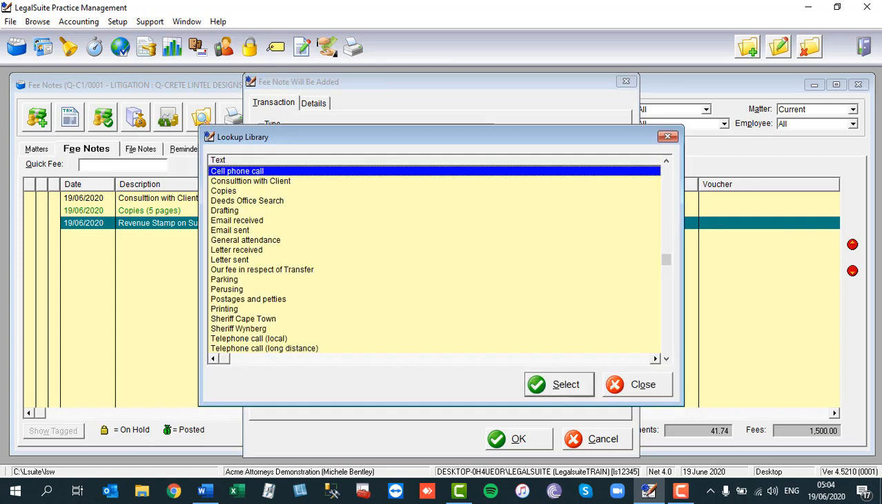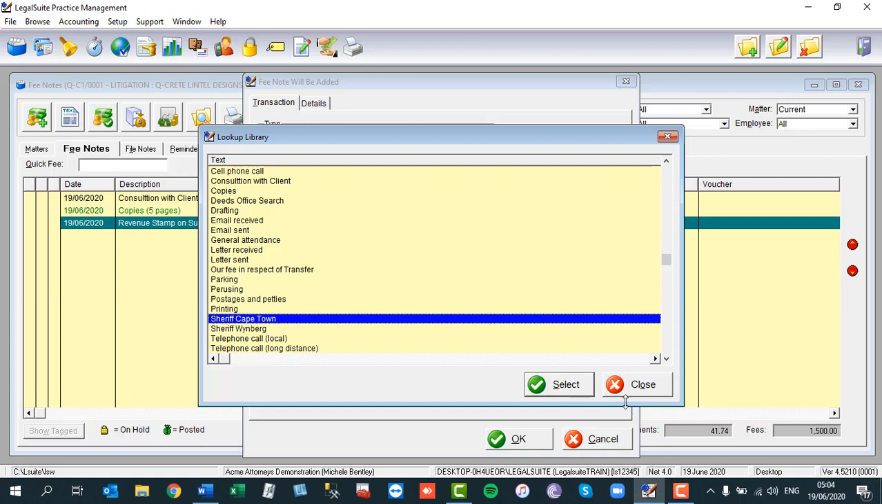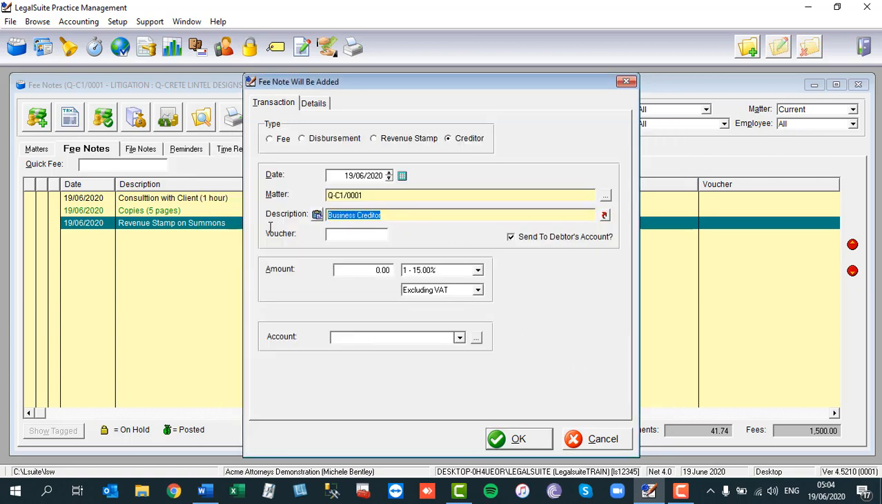So you can go to the lookup library and you can select if you have creditors pre-set up in here, for example, the sheriff or advocates or whatever, you can insert it. So I'm going to grab sheriff, or actually let's manually insert advocates. Okay. If you're using a voucher system, you can pop in your voucher number. And if you wish this to appear on the debtor's account, you can leave the little tick on.